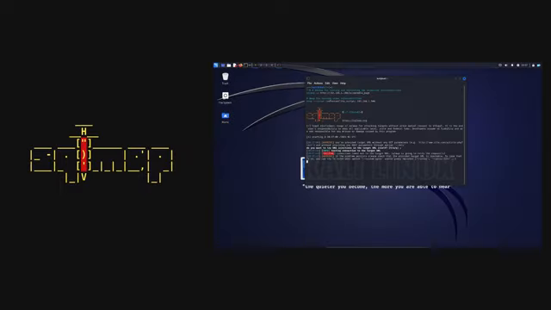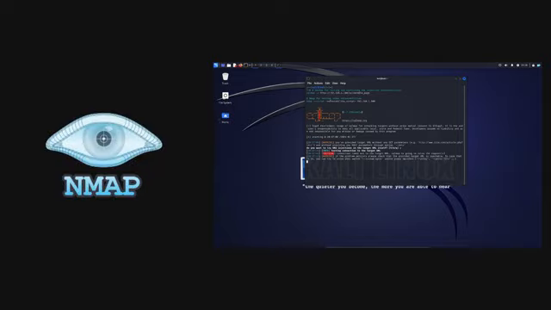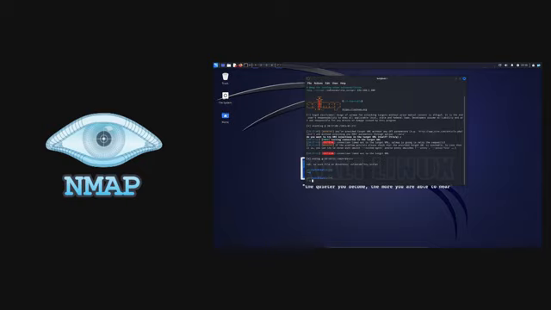Then you need to analyze the vulnerabilities that you found. You can use SQLmap to test and exploit SQL injection vulnerabilities, or use Nmap to test and exploit other vulnerabilities, such as buffer overflow, remote code execution.